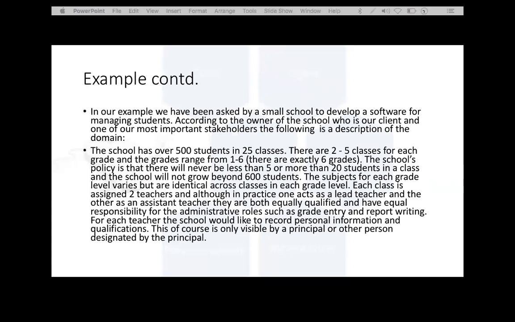All right, so in our example, we have been asked by a small school to develop software for managing students, according to the owner of the school, who is our client. Can everybody see it? Okay.